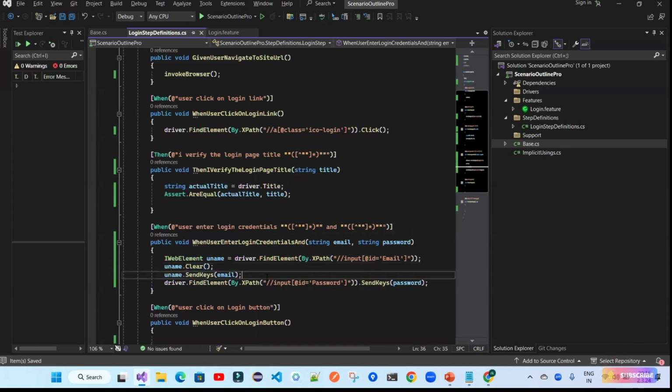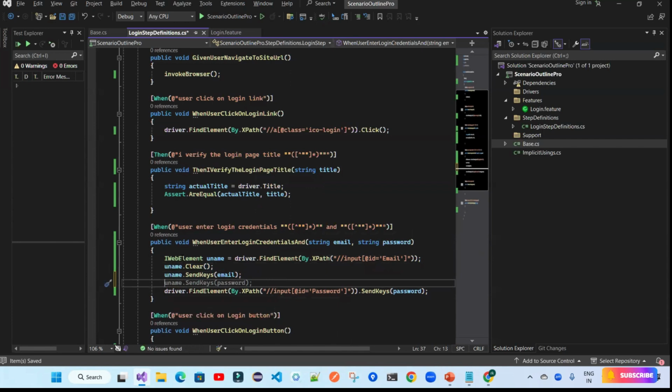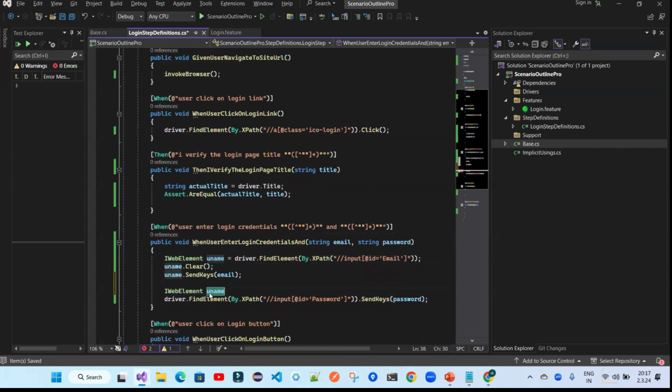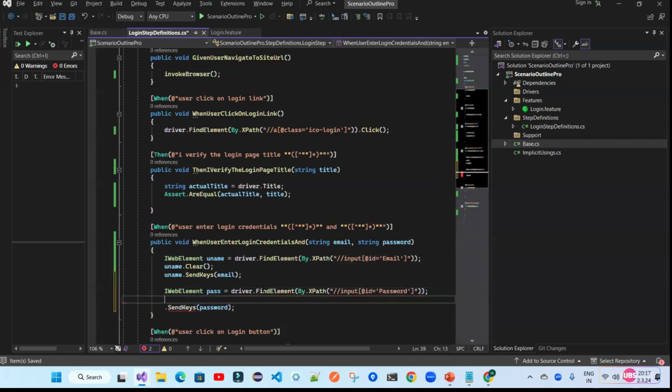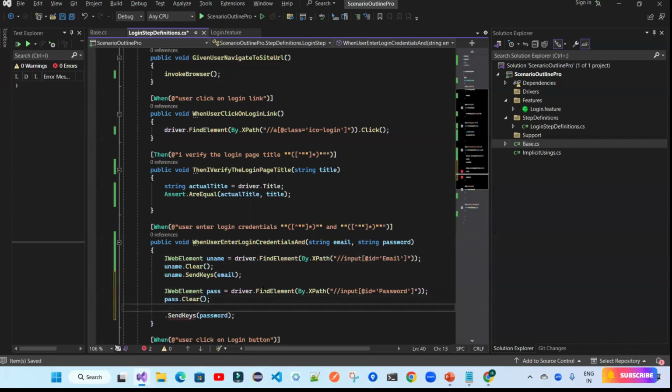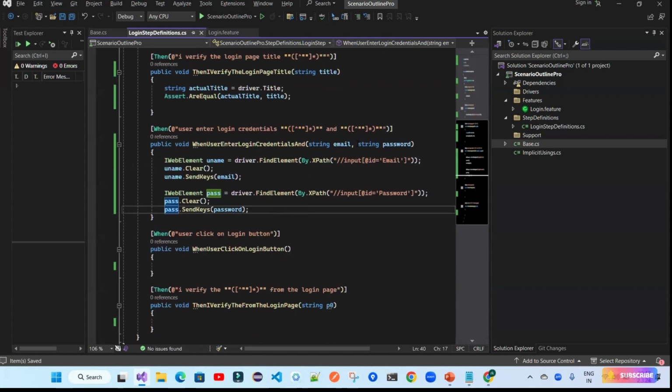Right. Same thing we have to implement for the password also. Copy this. I'm giving pass is equal to this one. Cut this, paste it. And here pass dot Clear. So we are clearing the data from the password field, if any. Usually it won't be, but sometimes it will be. So my job is done for the login credentials.